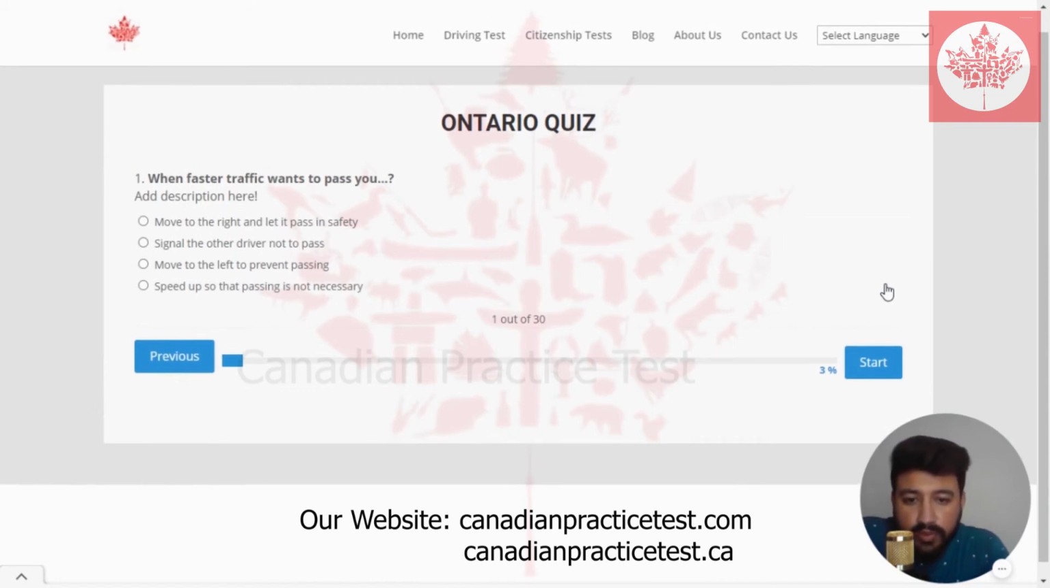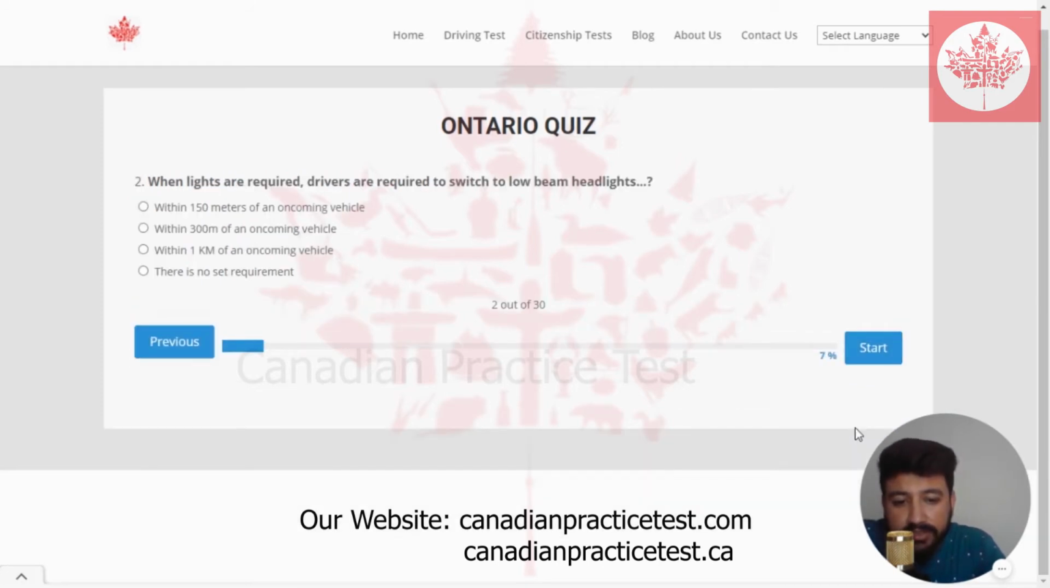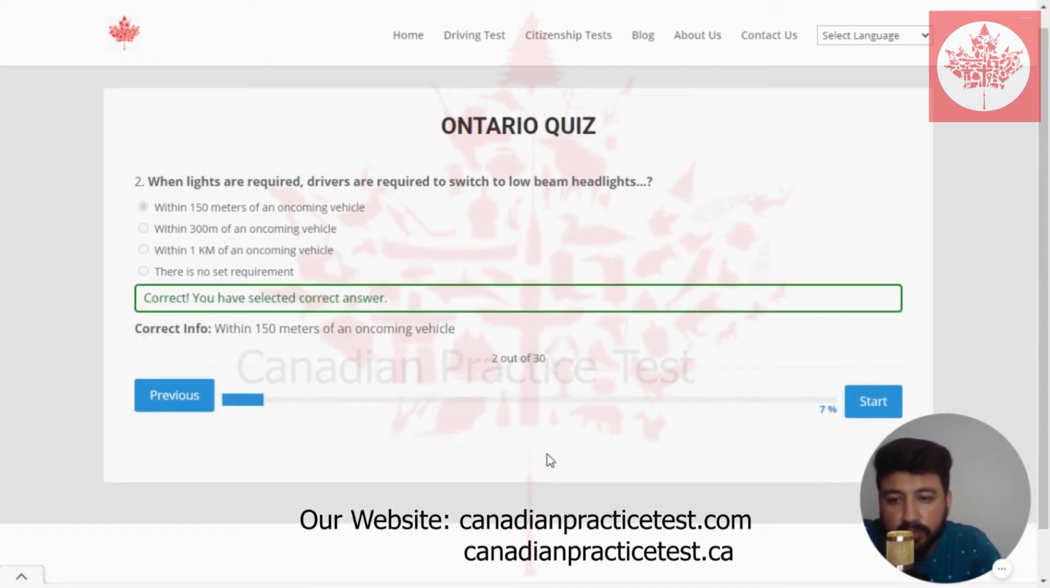Here we go. The first question is, when faster traffic wants to pass you. The right answer of the first question is move to the right and let it pass in safety. So I'm going to click on the first one. Correct. Next. When lights are required, drivers are required to switch to low beam headlights. The right answer is within 150 meters of an oncoming vehicle. So I'm going to click on the first option again. This should be the right one.